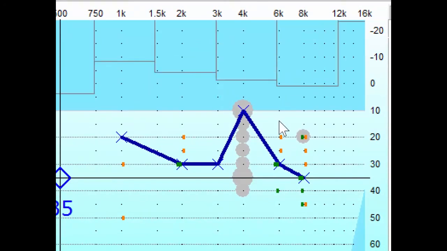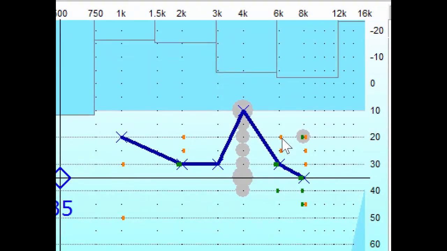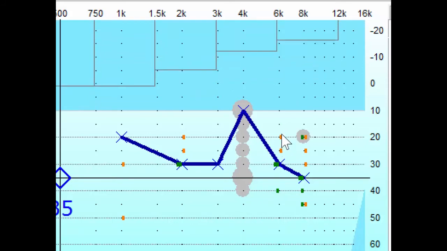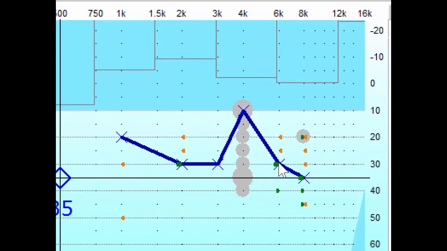At 6 kHz, you can see there's an orange dot here and the orange dot at 25 dBs. That means the patient didn't press a button because he couldn't hear the sound. There's a green dot at 40 and a green dot at 30. It means the patient pressed a button when he heard the sound.